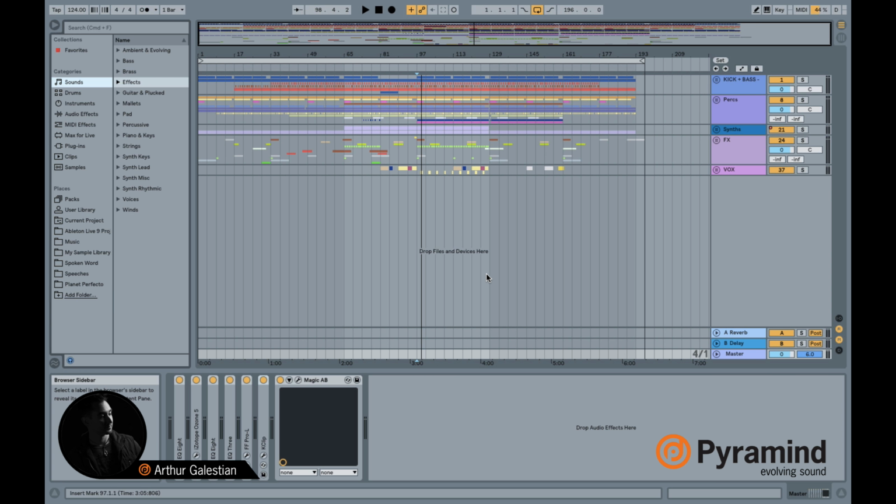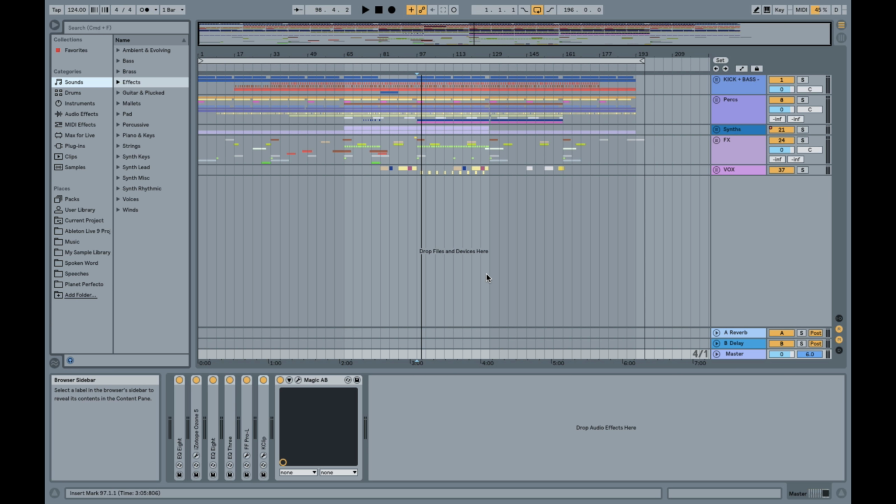I go about monitoring when I'm traveling and without any access to a proper studio with big 8-inch studio monitors. It can be done, and it can be done really well.